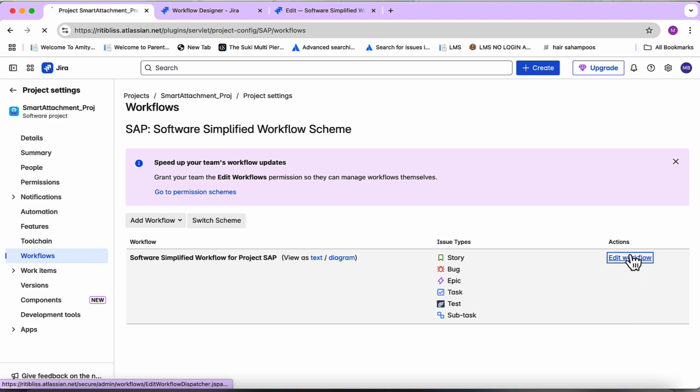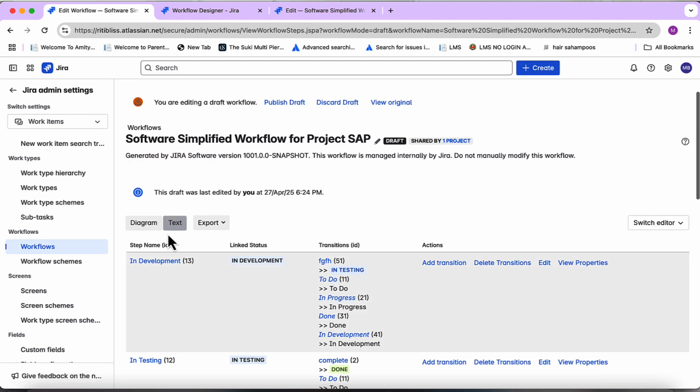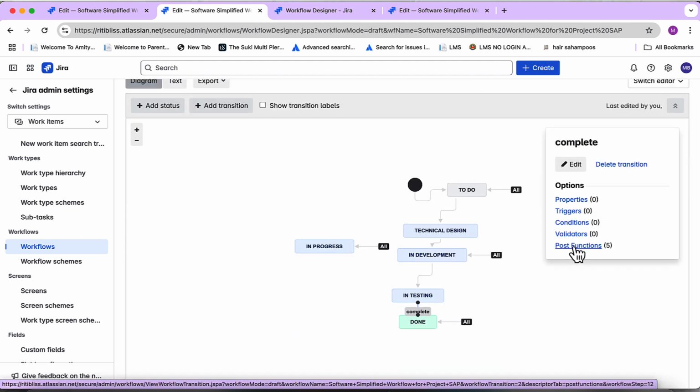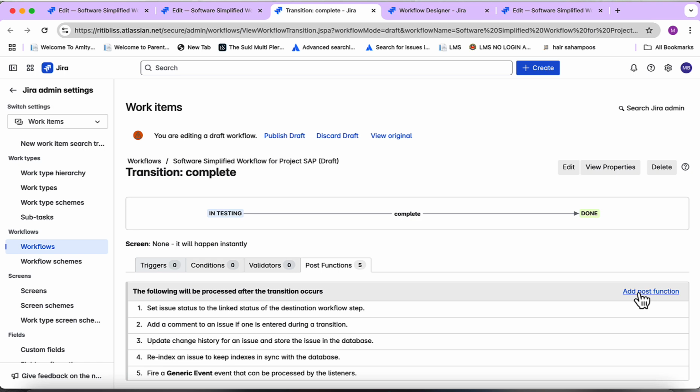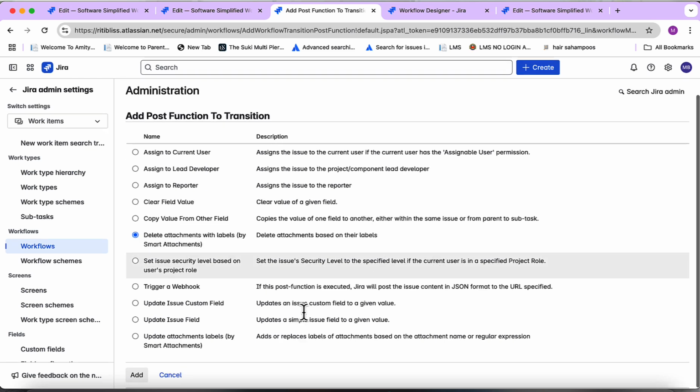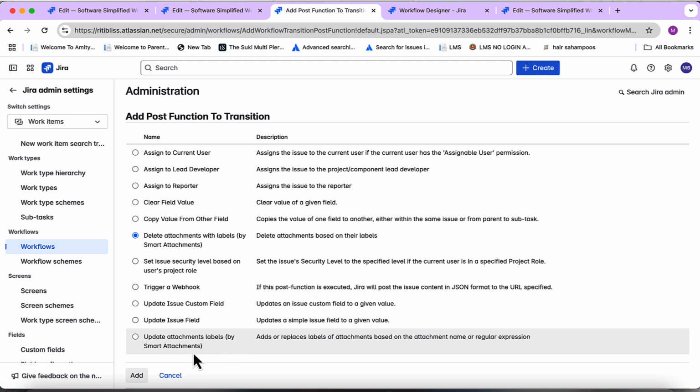Now let's start working. Do edit workflow. I'll move to the diagram. Okay, so here we have to add the post function. Now click on add post function, and again we have to use this particular post function which is provided by the Smart Attachments for Jira app, which will be deleting the attachments based on their labels. By the way, we can also update the attachments by labels using this particular post function. For now I'm using this delete attachments by labels. I'll click on the add button.